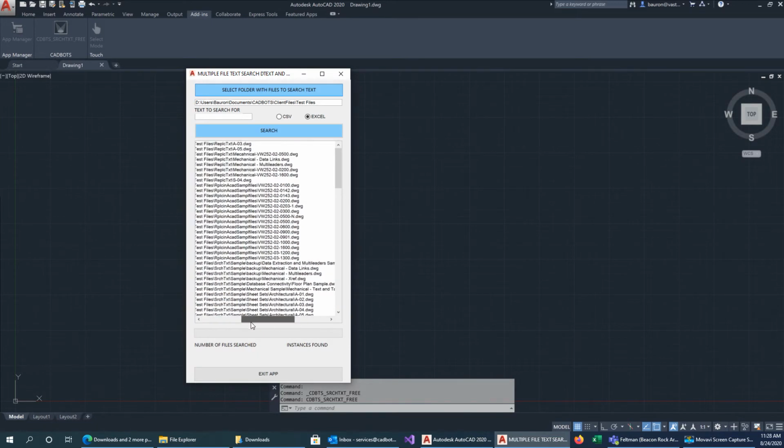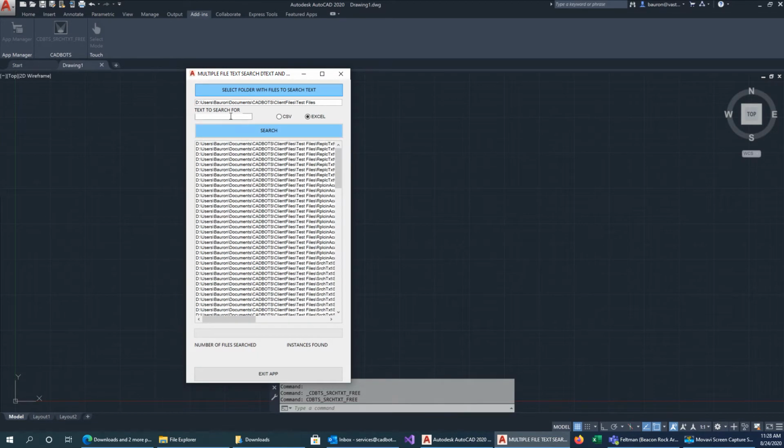The second step is to type in a keyword that you need to search for in the text box that says text to search for. If you don't have Excel on your computer, you can choose the CSV option to save the file. Third, click the search button.